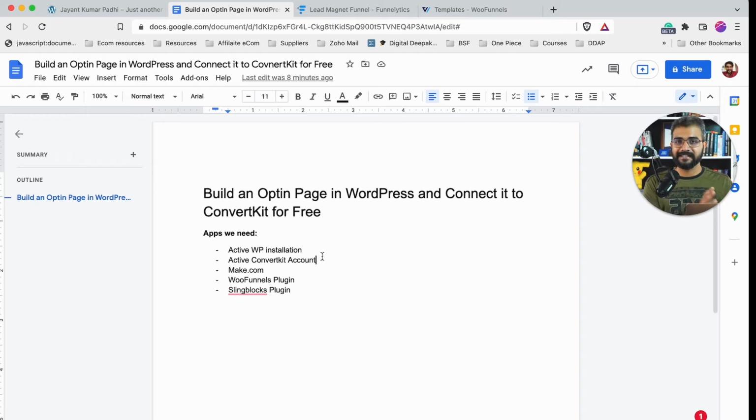ConvertKit is the CRM that our website will be linked to. In my opinion and in my experience, I have pretty much tried every email marketing tool out there, except a few newer ones. ConvertKit by far crushes everything else. The level of automation you can do in ConvertKit is mind blowing. So I highly recommend ConvertKit. I'm not an affiliate of ConvertKit, I just love the product.